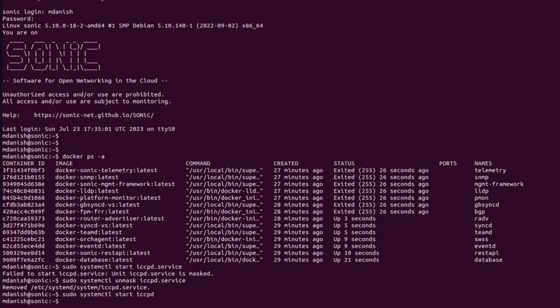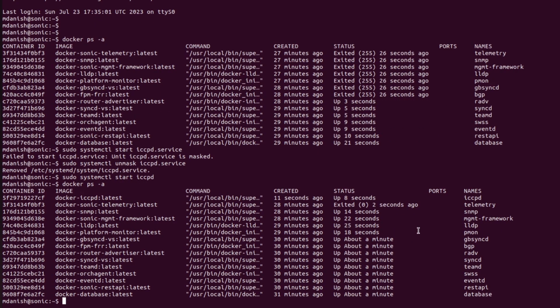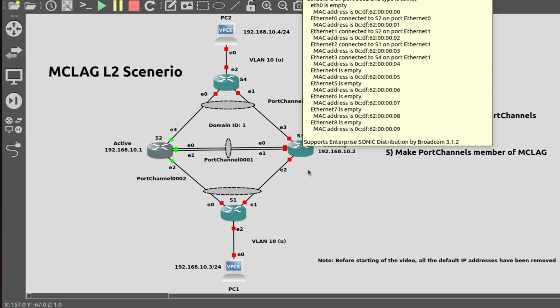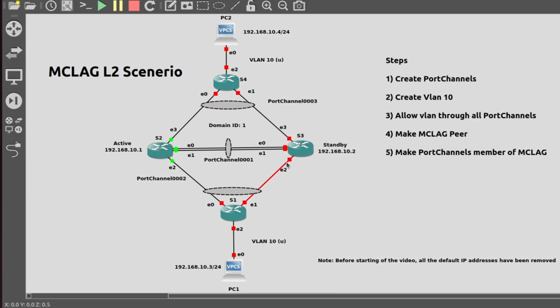Now I will check the list of Docker containers by using the command docker ps. As we can see here, the ICCPD container is now running. While before executing these commands or unmasking this iccpd.service, there was no ICCPD Docker container in this list. Now, I will repeat the same steps on switch S3 because these two will act as MCLAG peers.